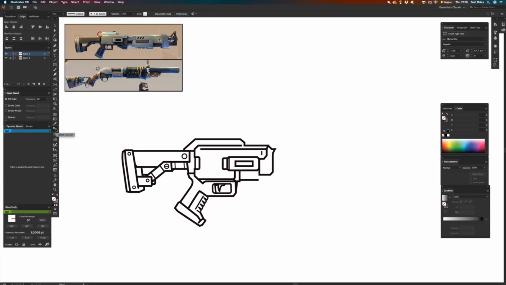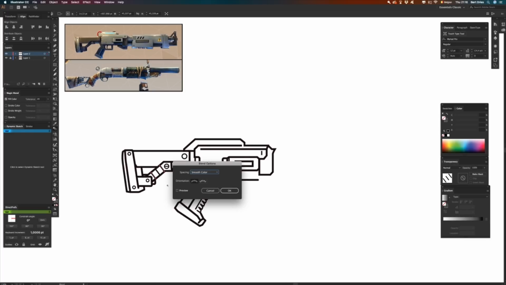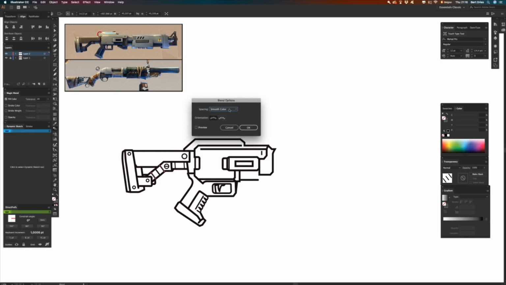And now in the menu, select the blend tool, the W on your keyboard. Click the first line, and then click the second line. And now you see this line popping up. Hit the return key on your keyboard, and then this window pops up. It's a blend option window.